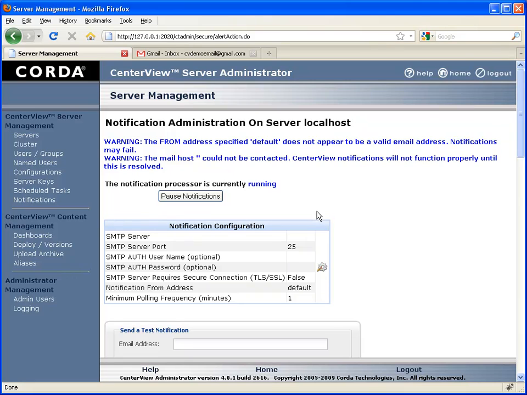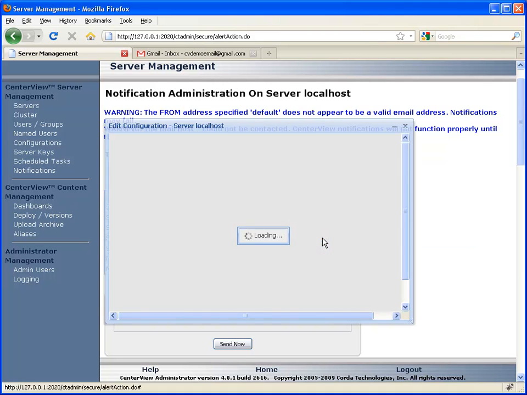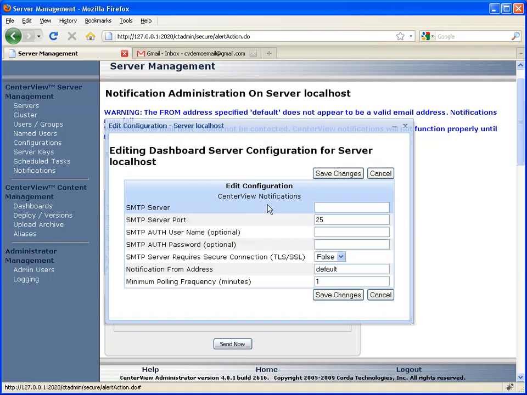You notice that it shows the configuration here, and many of the fields are not filled out by default. We also get some warnings instructing us that we need to fill them out before we can use notifications. We'll click the Edit field to pop up the Edit dialog.